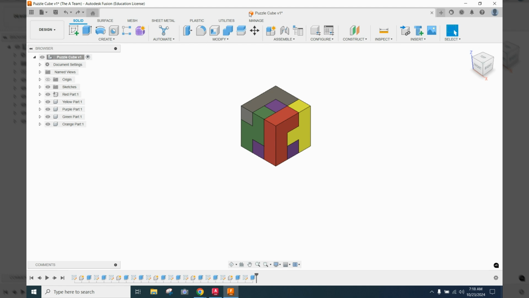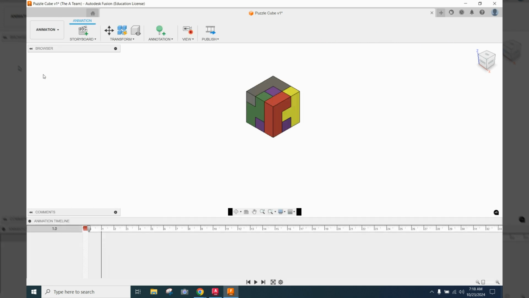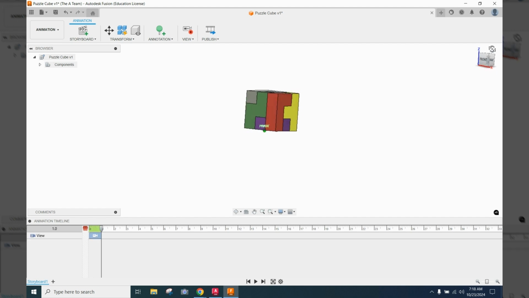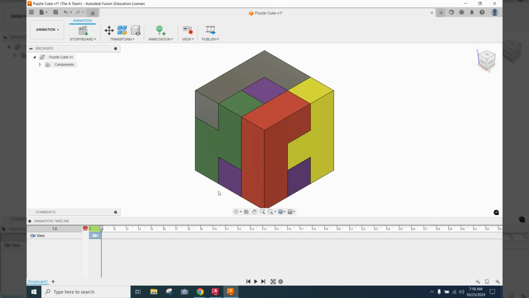So again, I'm in my puzzle cube file. I've got my 5 components over here. I'm going to change my workspace to animation. Right now, when I first get into my animation, because this is going to turn into a drawing eventually, I want to make sure that I've got an isometric view. So if you're looking at it and it's not a true isometric view, maybe one side's going at a 38-degree angle and this line here is not centered, go ahead and click on that house first. So we've got a true isometric view.